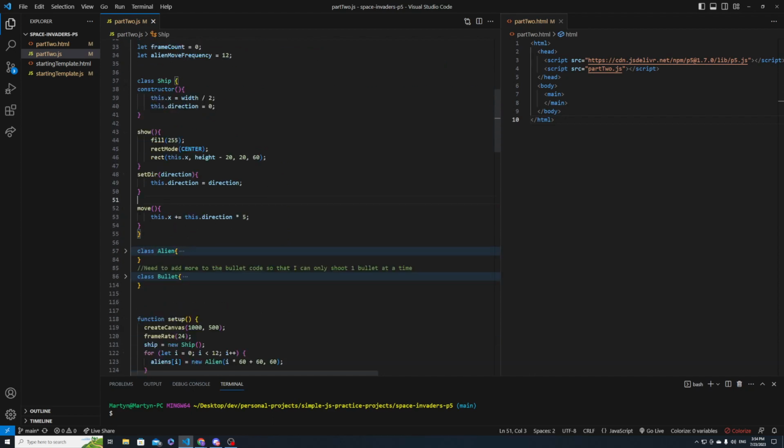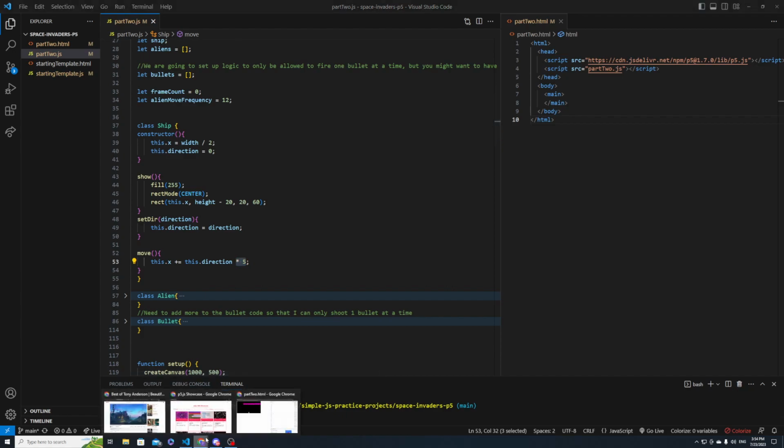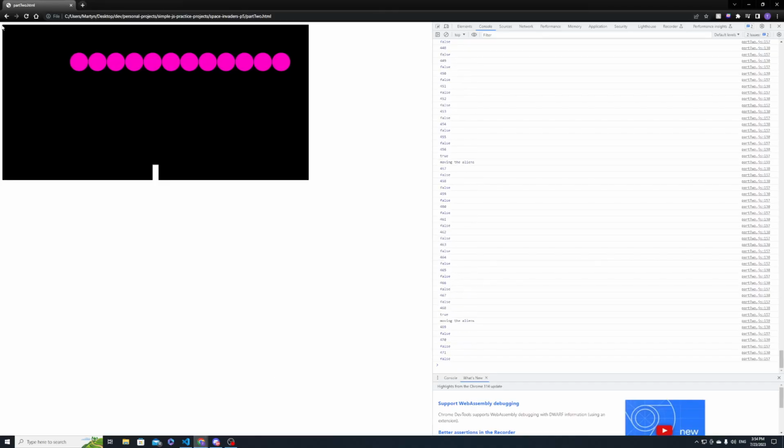All right, so then we have the move method. So this is important, right? Because this is what runs when we want to move. And this is actually going to move us 5 pixels in a negative or positive direction, right? So remember in P5.js, 0, 0 is the top left corner. So positive direction would be to the right, negative direction would be to the left.